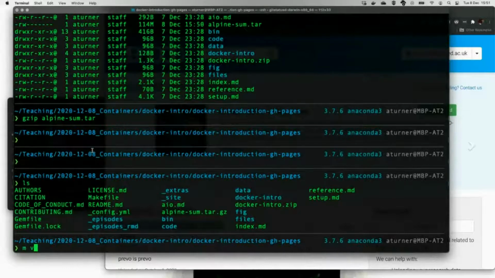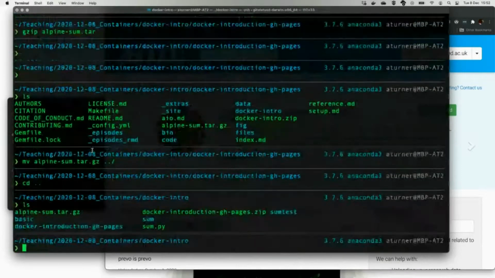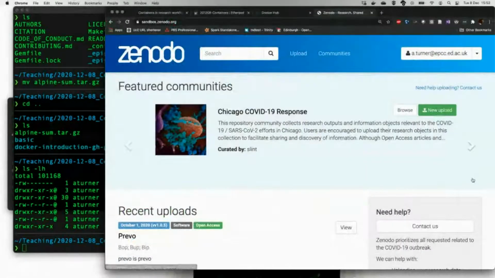So I'm going to move that archive file out of this directory because this directory is the wrong one. So I'm just going to move it up. So you can see that I've created this tar archive. It's now gzipped, so it's only 49 megabytes instead of the 114 or whatever it was before.